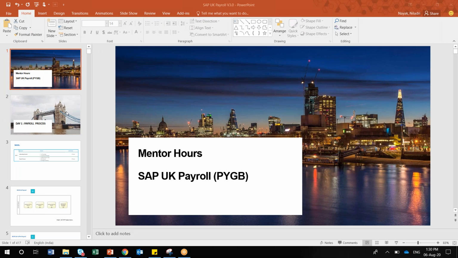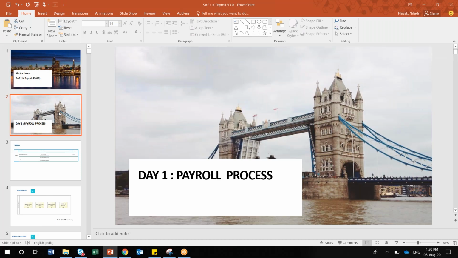So welcome to the demonstration session, the first session of UK payroll. Today we'll be talking more about the payroll processes, and later on I'll take you through the system: what things are there, and from a UK payroll point of view, what things we'll be covering in subsequent sessions.